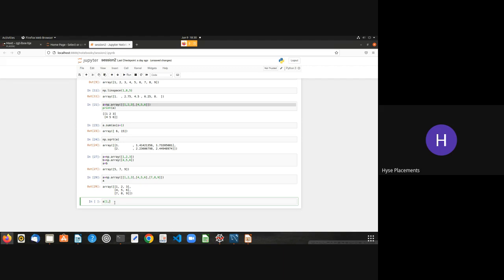Now you want the values 4, 5. 4, 5 belong to the first column and second column, and the index positions of those columns are 0 and 1. So I'll place 0 colon 2 here. That means 0 and 1 will be selected. If I run this, see, I've got the sliced data now, 4, 5.